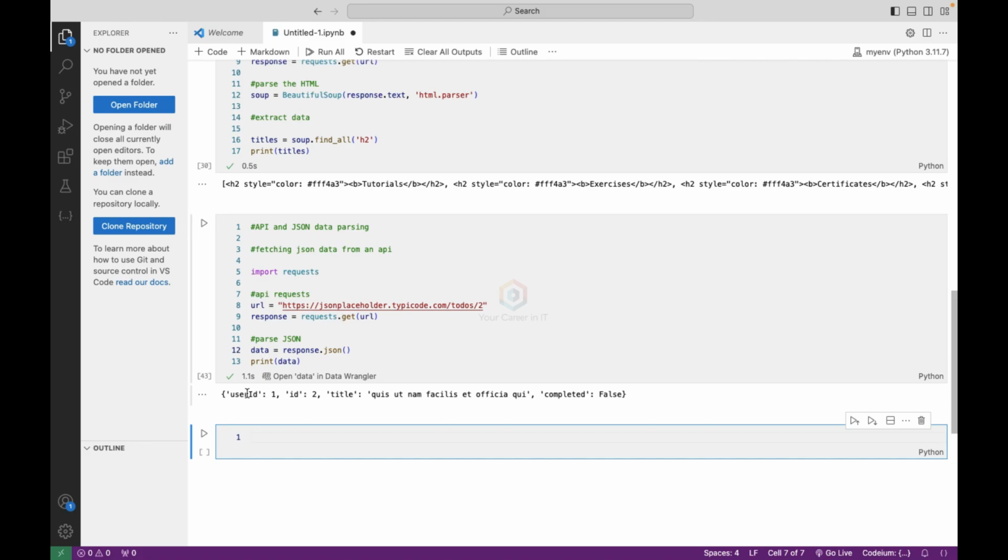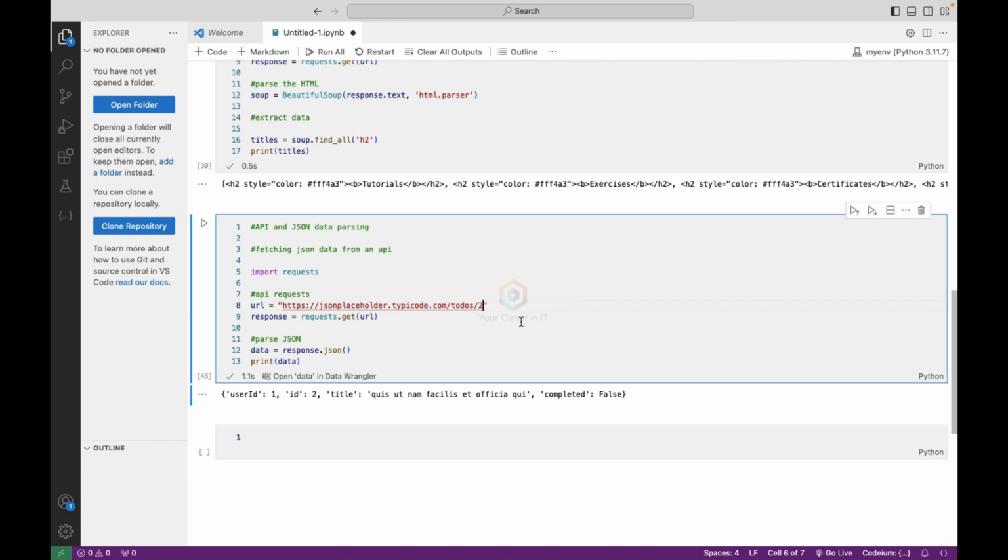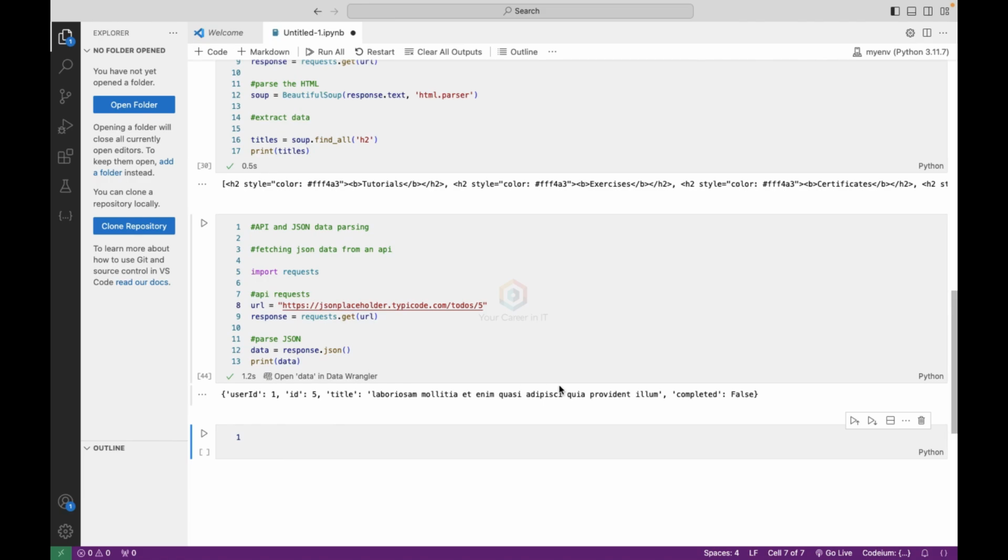So in this example we used the requests library to fetch data from an API endpoint. APIs return data in JSON format, which can be easily parsed and converted to a data frame using pandas. So here you can also change the value, use 5. Now here the data is changed. So I mentioned this link in the description.